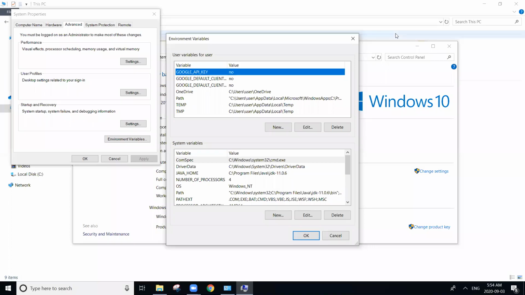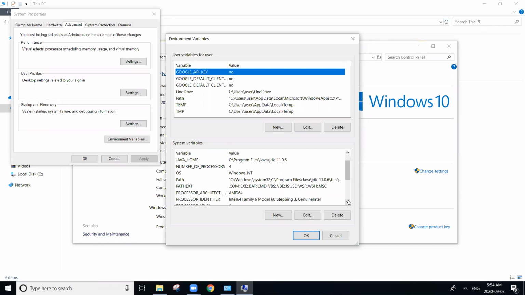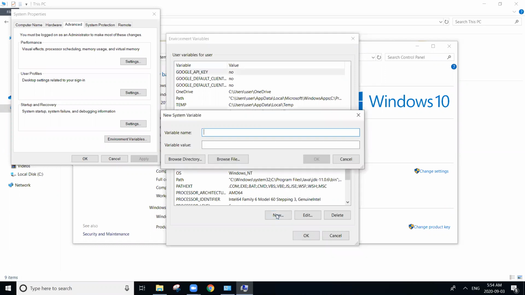So the proper functioning of JDK requires two variables to be defined here. In the system variables corner, we have to define two variables. Number one is the Java home and the second is the path. Okay, so how to define these? I will show you. From the new option, variable name will be Java home.